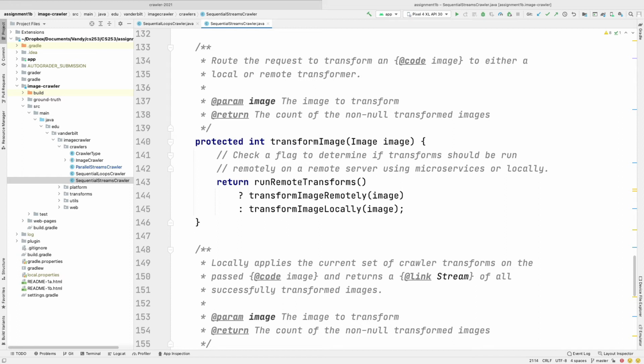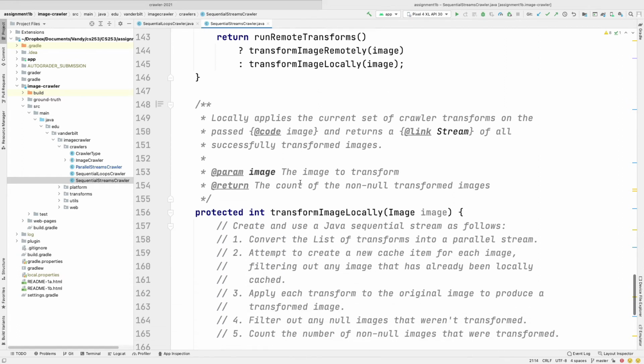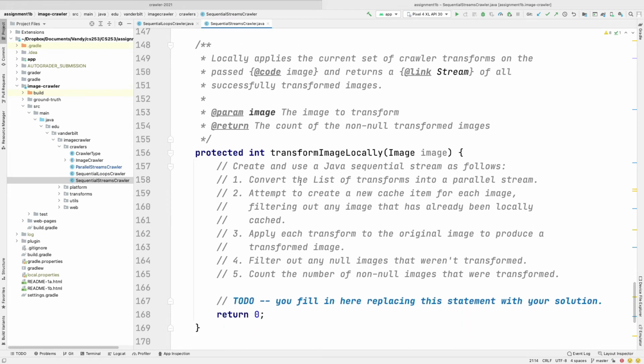And in the next assignment, we'll have a transform image remote branch, which will use other stuff we'll start talking about next week. For right now, though, you just care about transform image locally. And what that does is that calls this little method here, and that will apply the crawler transforms on the image that was passed in as a parameter. And it'll basically return an int, not a stream. It returns a count that's left over from a previous implementation, a count of all the successfully transformed images.